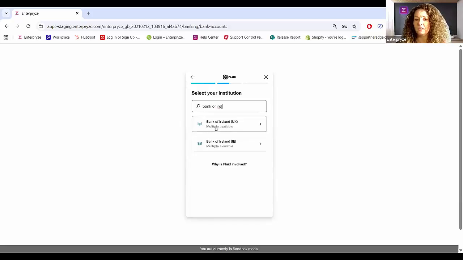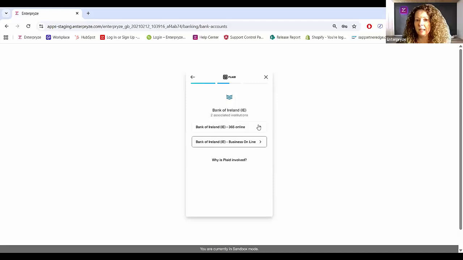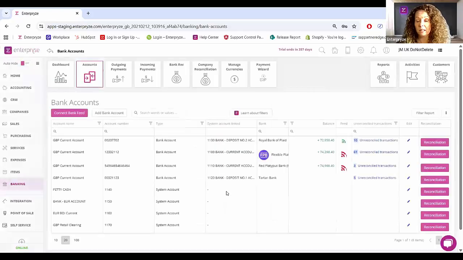So whether it's personal or business, don't forget, institutions also have multiple bank account types. So there might be, for example, 365 online for personal, but business online. So you have to make sure you've picked the right bank account type as well when making that connection. So just to give you an idea of what it looks like when you are bringing in the connection for the very first time.